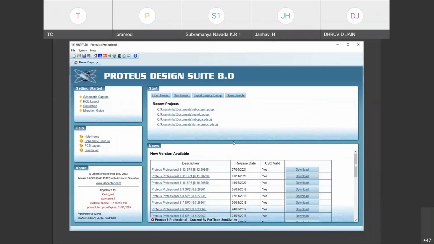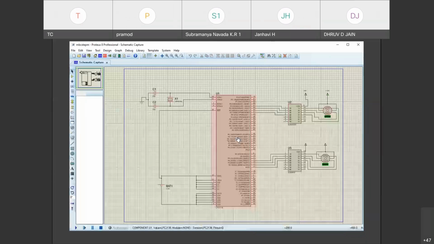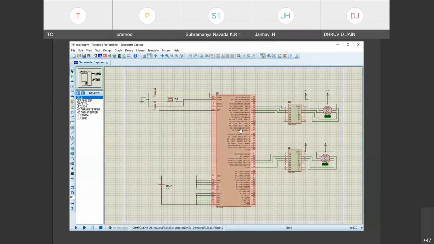So let's say you create a project, and in that project, start opening the components. You take the LPC2148 and fit it here. Is the diagram visible to you? Yes, now the LPC2148 diagram is visible.